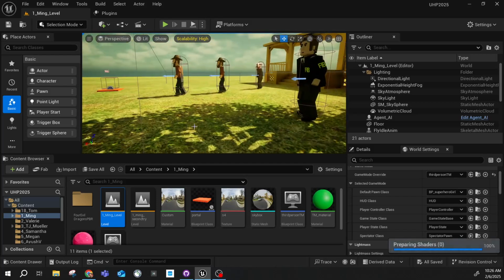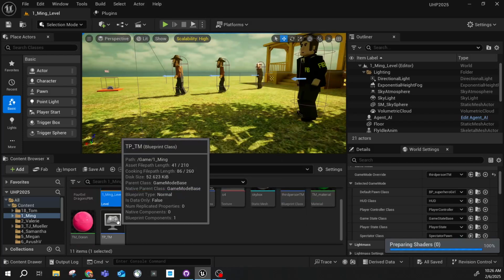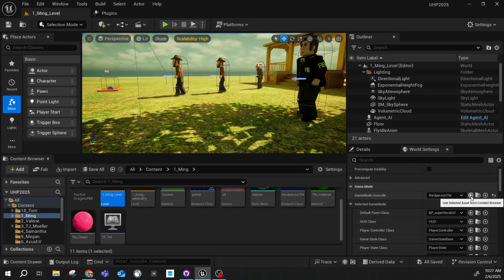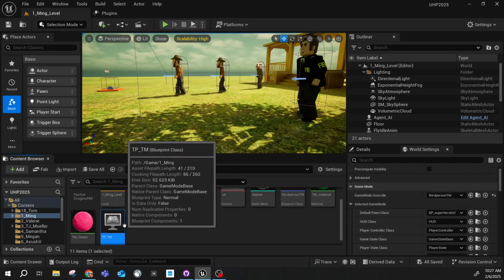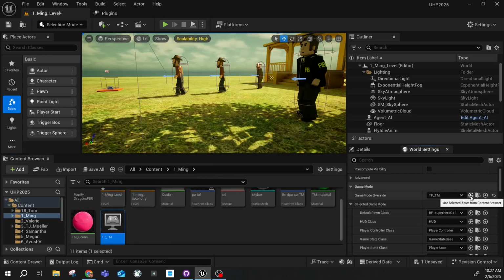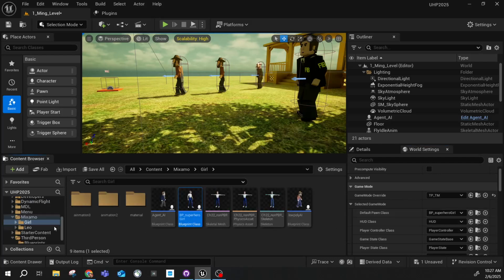Once I open my level, I will change this game mode to my current default game mode. So here I will click the third person game mode I just duplicated, and I click this load button. That's how you can load this game mode directly into your current level. You can see right now this one is still pointing to the superhero girl, which is okay. But if I search, I can see this one is under the folder Content, Mix and Mode, Girl folder.